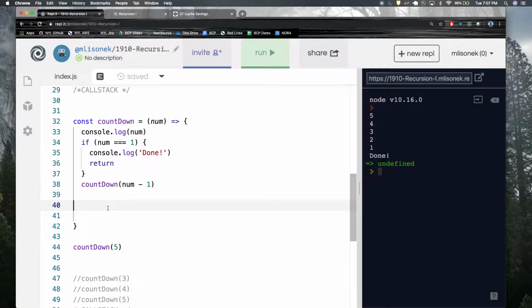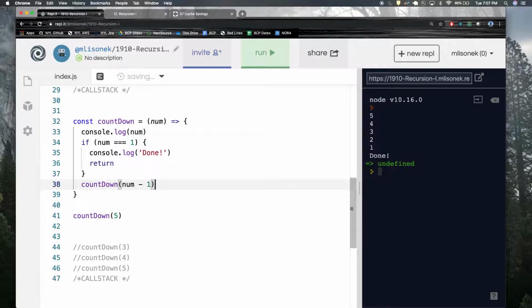So we can take this off the call stack too. Countdown of 4 was waiting on countdown of 3. Countdown of 3 returned undefined implicitly, so countdown of 4 can return undefined implicitly as well. And countdown of 5 can return undefined implicitly as well. And you can see the undefined here. That is what actually happens, okay?